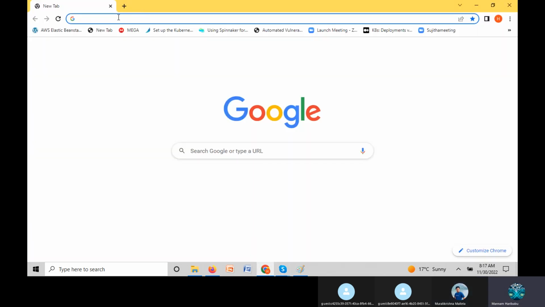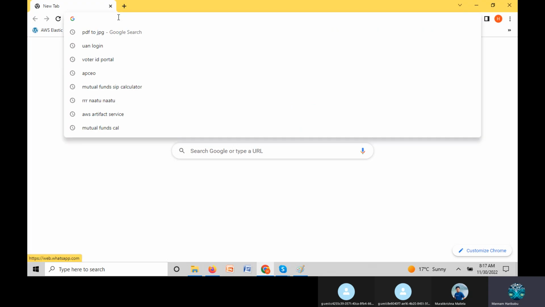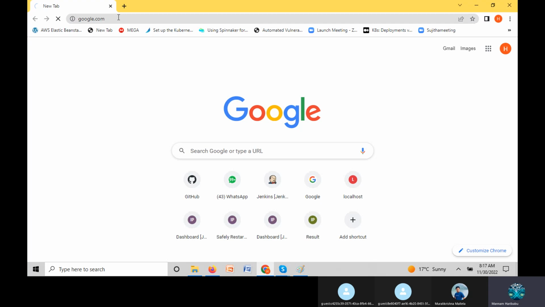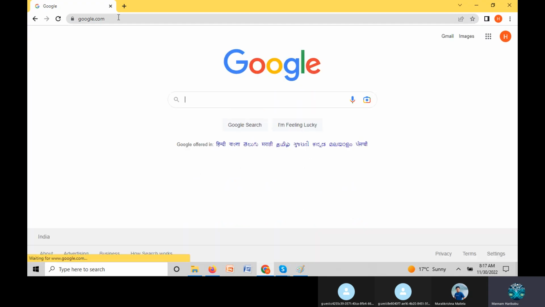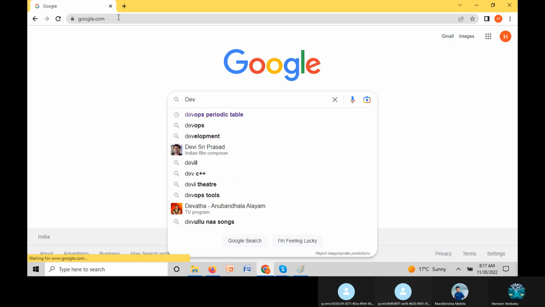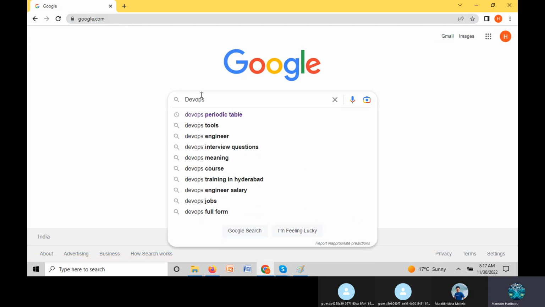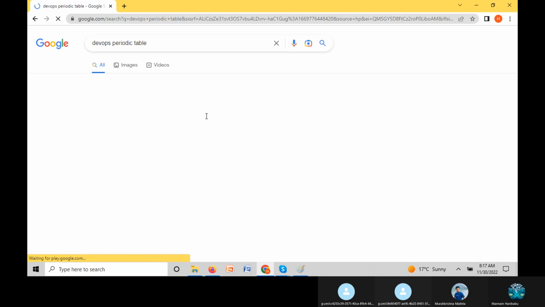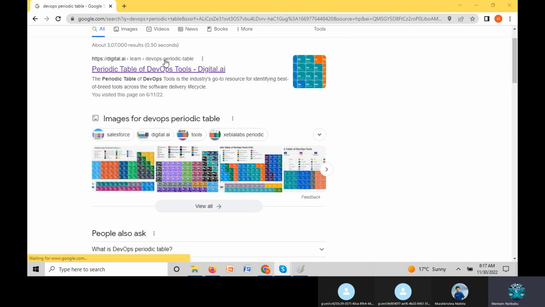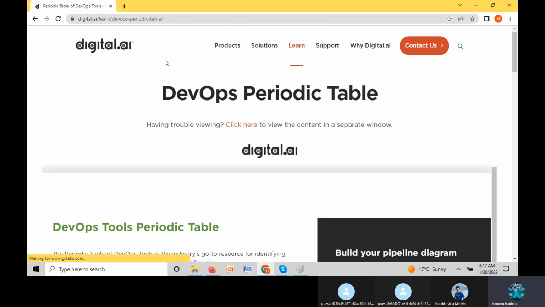If you need any clarity on it, do one thing. I will show you one link, and in that link you can get all the things. The DevOps periodic table. See, if you click on this, you can get all the tools.